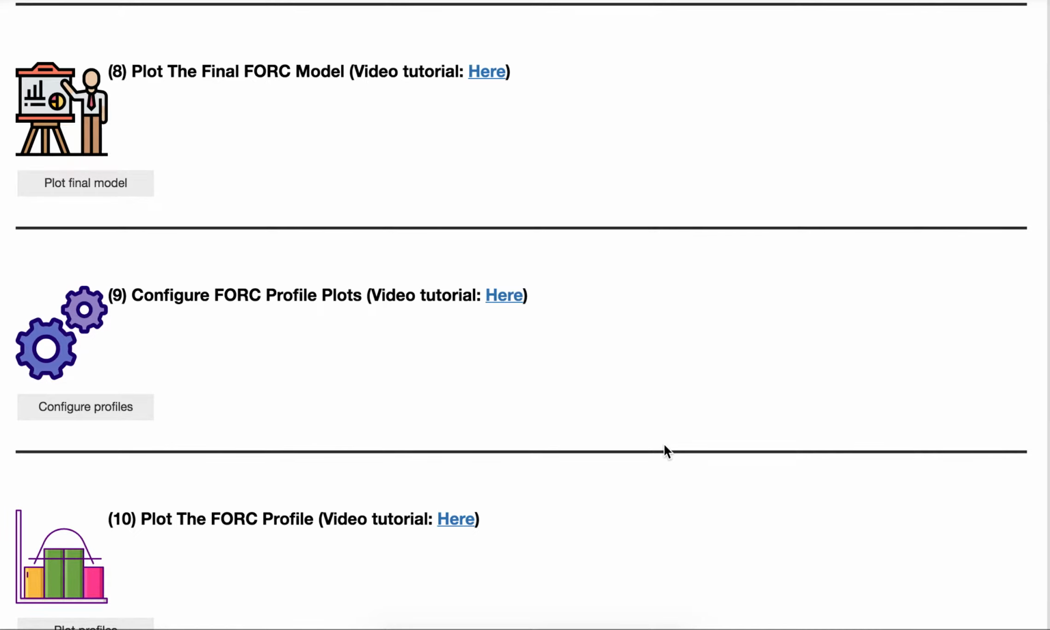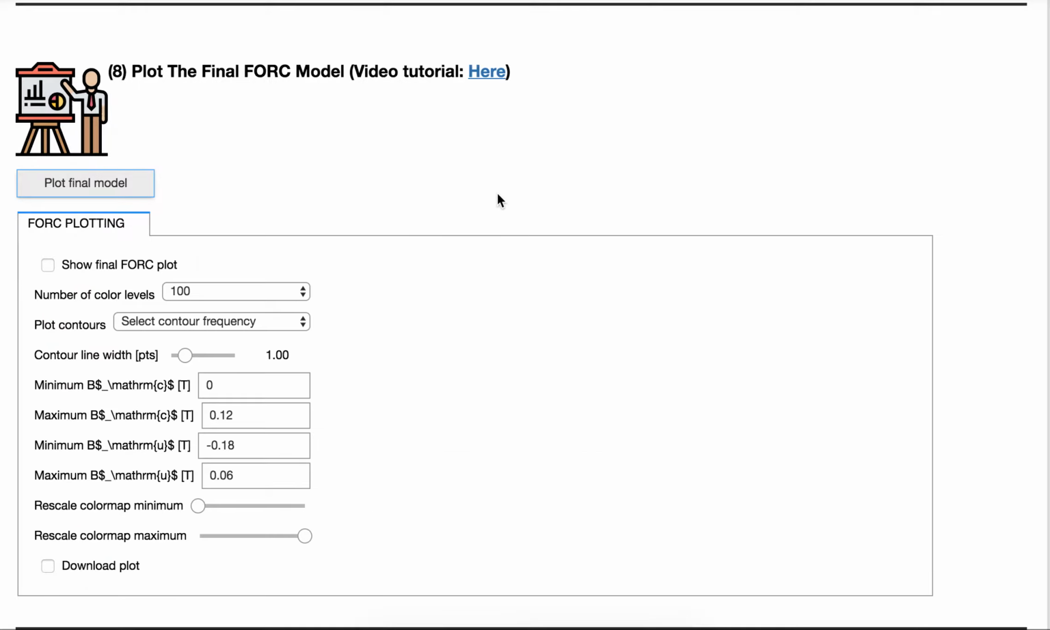This is a tutorial for step 8 of FORCsensei. In the previous steps, we found our optimal varifork model and we've calculated the final fork distribution based on that model. And now we're going to plot the result. So in step 8, this is simple. We just say plot final model.